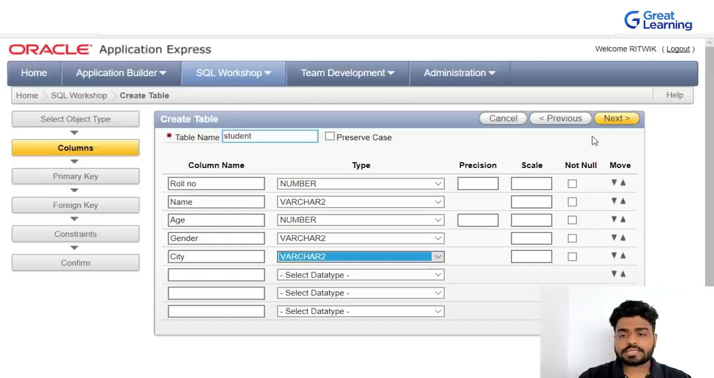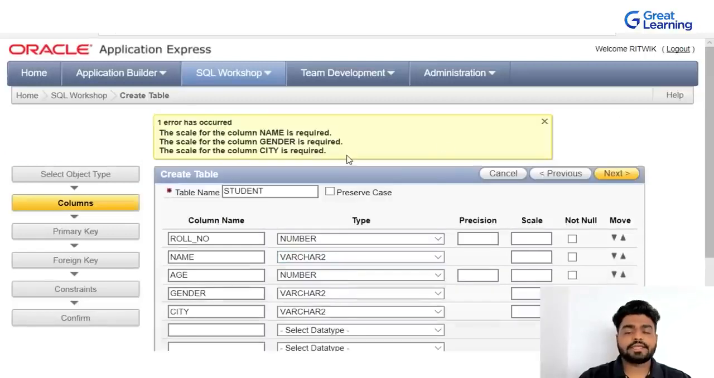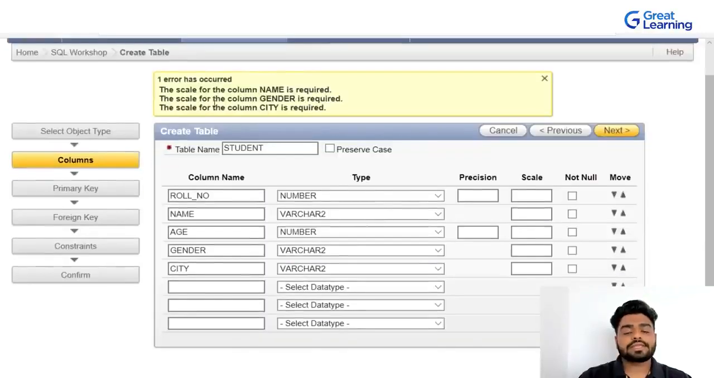Let's click on next, right? If you can see what is happening, the scale for the columns name, gender, and city is required. That means for all the columns which are varchar2, it needs a scale value. It is a must that you give a scale value. So for name I want to give 30, gender let's say 8, and city let's say 10, right? So these are the things.